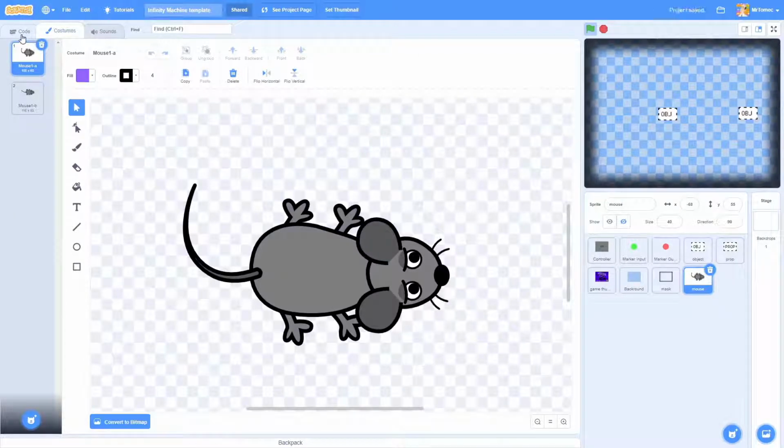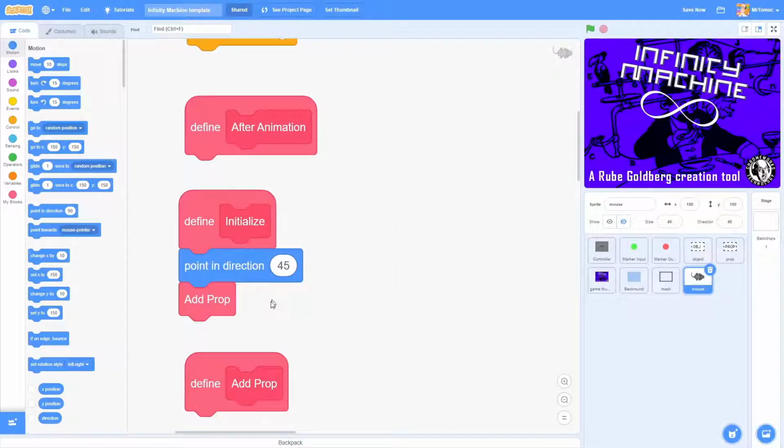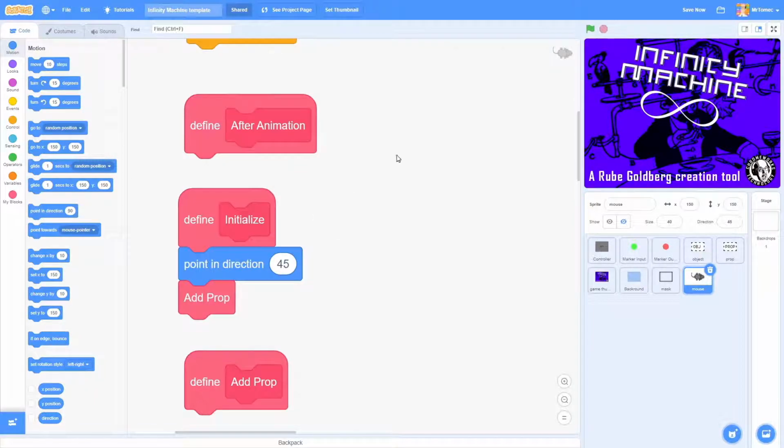I'm going to want to have this mouse move in a 45-degree angle rather than moving straight the way that our generic object is. So I'm going to start its initial setup here to be pointing in a direction 45 here, just like that. I could also change its costume or do anything else that it needed to do to initialize its position before it starts moving here in this spot.